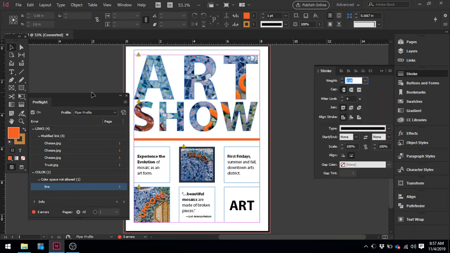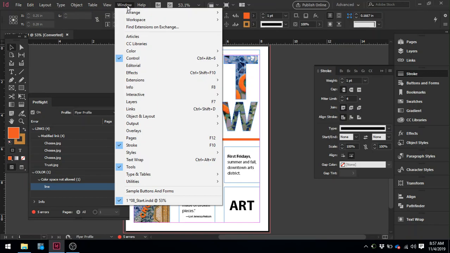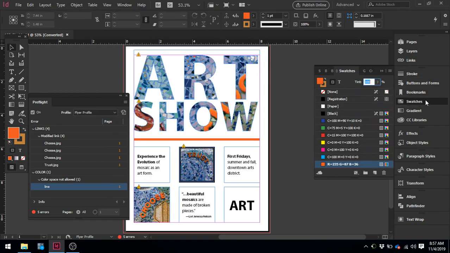Now we are going to convert a color mode for a swatch. Since we have the pre-flight panel up, we're going to resolve this pre-flight panel error. We can go up to Window and we can go to Swatches, which is in the color section. If you already have your swatches panel already on the right side, that's great.